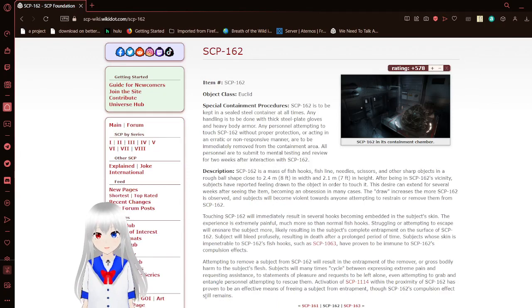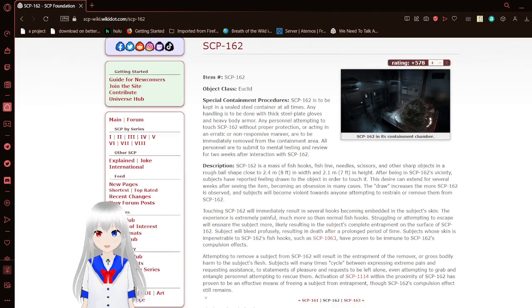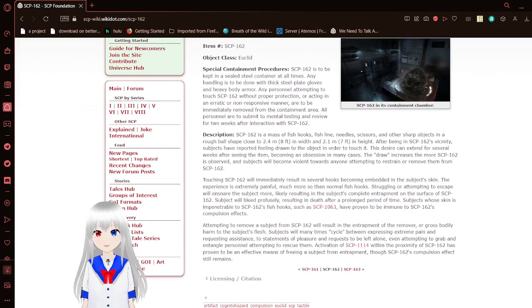SCP-162. Object Class: Euclid. Special Containment Procedures: SCP-162 is to be kept in a sealed steel container at all times. Any handling is to be done with thick steel plate gloves and heavy body armor. Any personnel attempting to touch SCP-162 without proper protection, or acting in an erratic or non-responsive manner, are to be immediately removed from the containment area. All personnel are submitted to mental testing and review for 2 weeks after interaction with SCP-162.